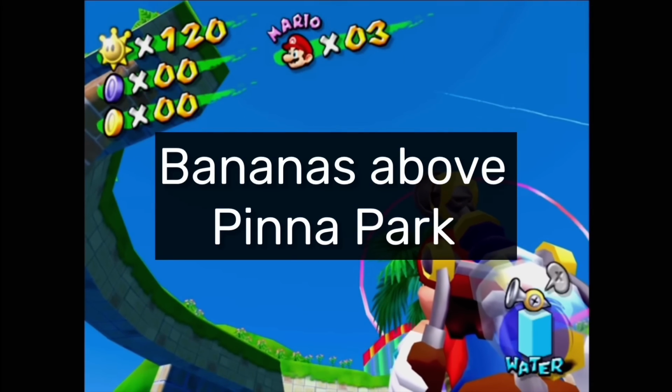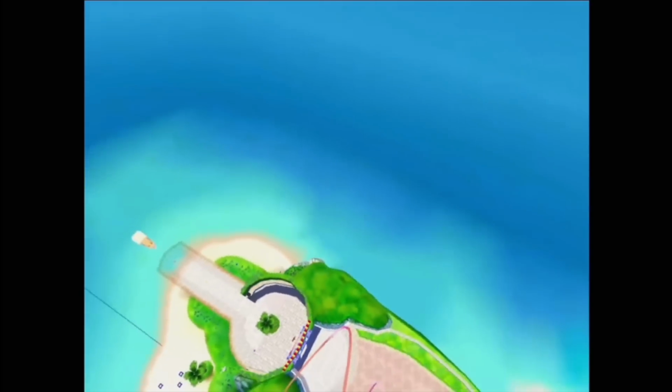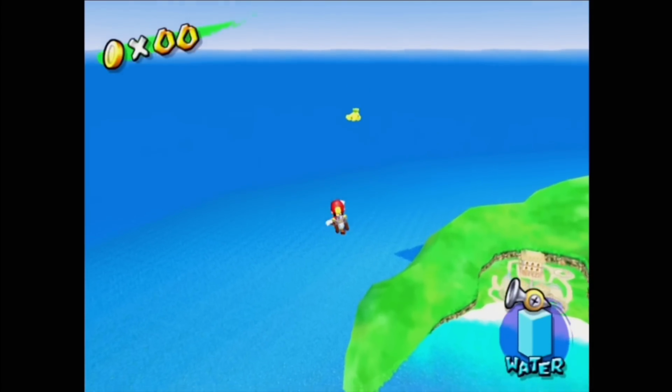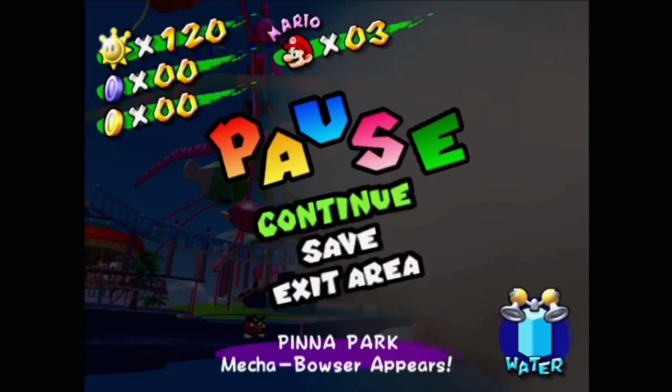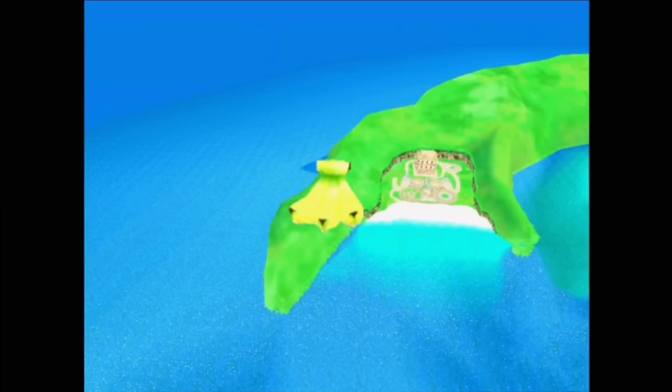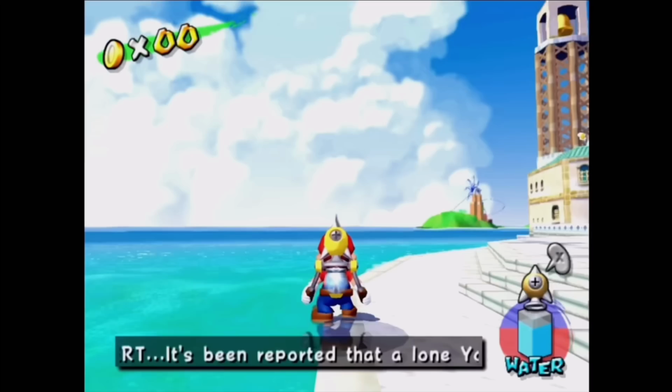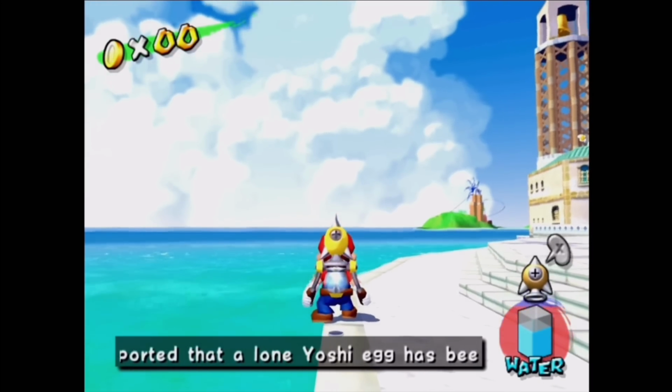Bananas above Peanut Park. This is in reference to some bananas floating in mid-air high above the Peanut Park map from Super Mario Sunshine. Similar to how Cug can only be found in the 8th mission of Peanut Park, these bananas can only be found in the 4th mission. You cannot get up to these bananas without using cheats. It is unknown why it was placed here or what its purpose was.